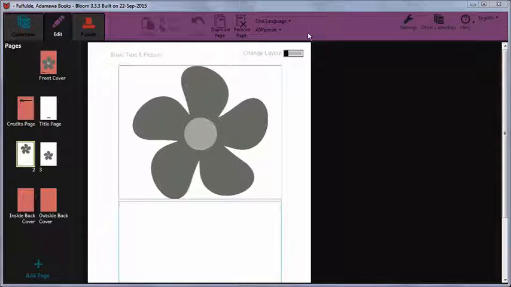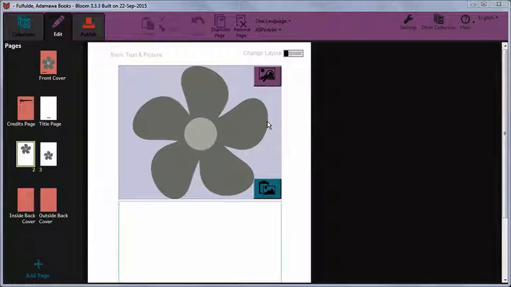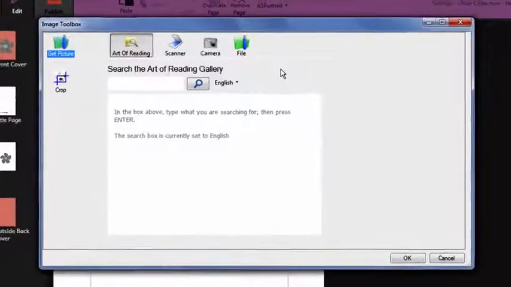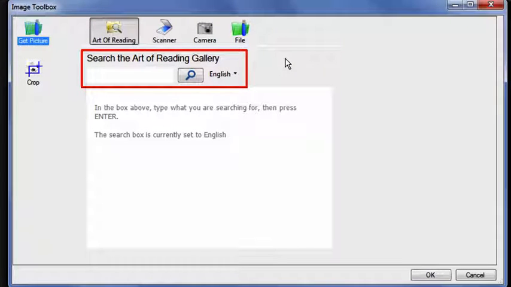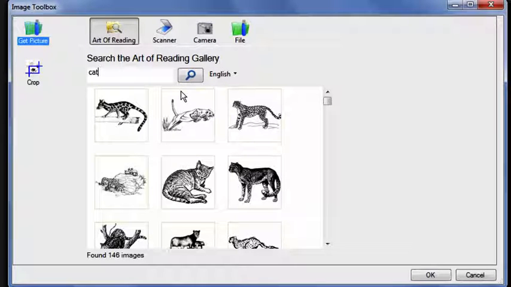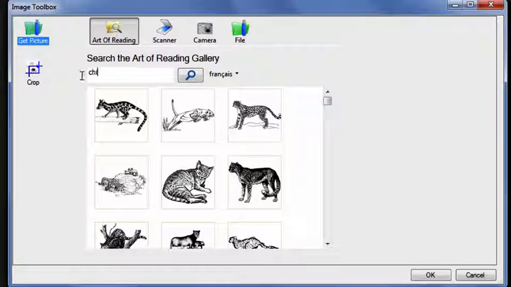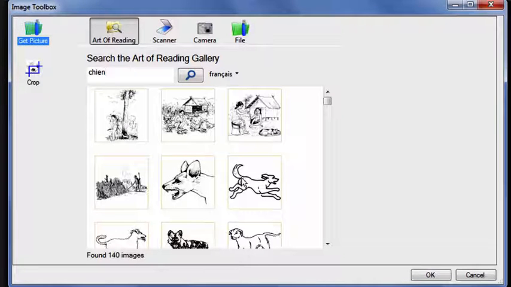Now let's look at how Bloom handles pictures. Picture slots are shown with this flower placeholder. When you move the mouse over the picture, this button is displayed. Click it to bring up the image toolbox. The Art of Reading Gallery is a collection of free pictures. If we type cat, we can choose from a list of cat pictures. We can even search for pictures using different languages. This search is for dog using French.